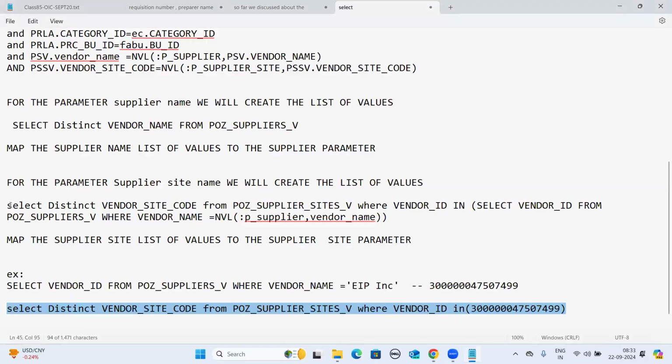First you copy this one and verify this. When you run this query, vendor ID coming or not. So this vendor ID you can pass to the select statement of the first query. First query, what will it give? It will give the vendor site codes, and we need to pass the value you got from the second query, which gives the vendor ID. So the supplier name related vendor ID will come, and we pass that vendor ID to this query so that vendor sites will come.